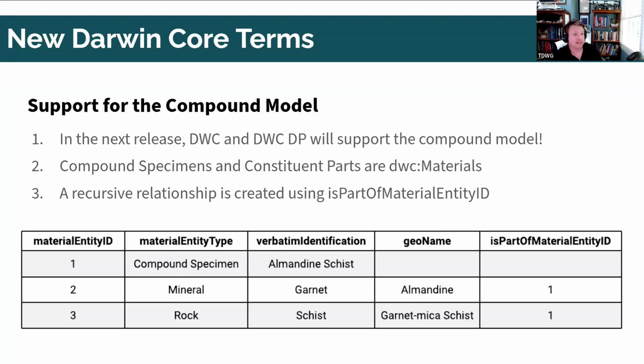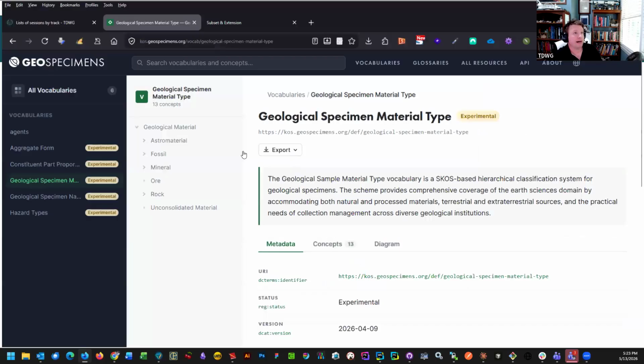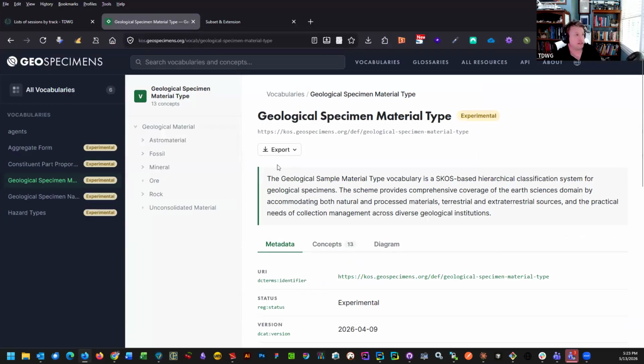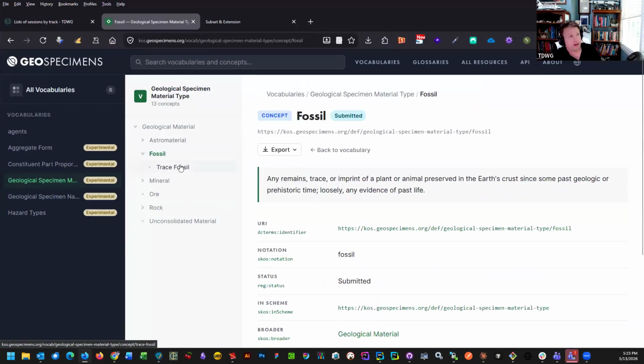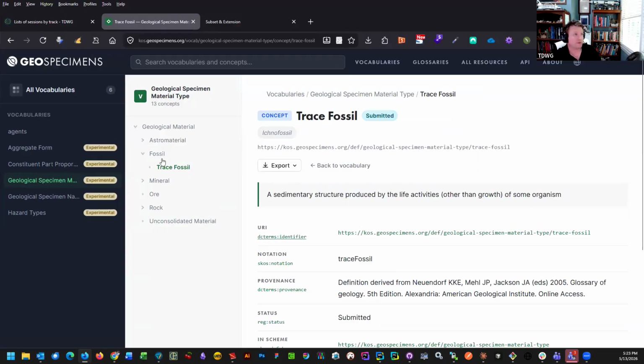So I will show this. This is a vocabulary site I just launched, redid it. There is geological specimen material type. It is a vocabulary. There is only one child of fossil, which is trace fossil. It would be awesome if this was built out more, with different types of fossils. I'm not the person to do that. I can do the other ones, but not this one. But I did go with trace fossil. I think that's a pretty obvious one.